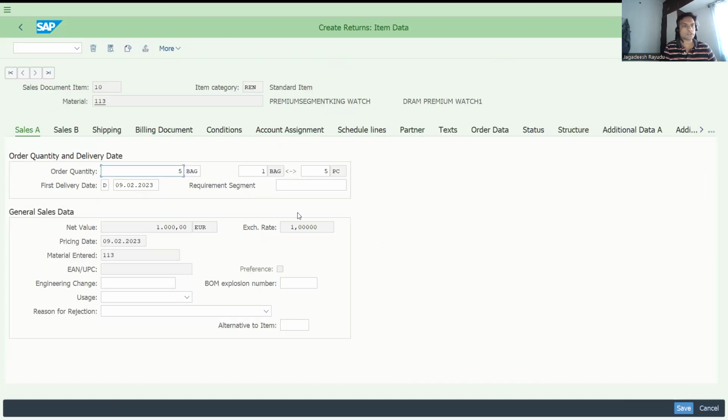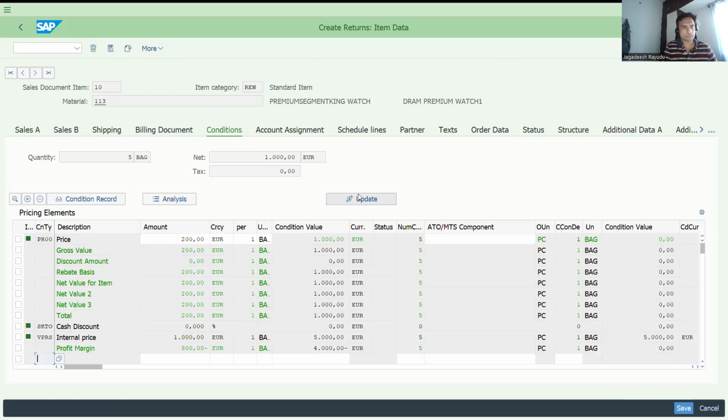Let's double click and try to check one bag is equal to 5 pieces. If you go to conditions also, you can see this. Okay, for 5 bags out of 10 bags, each bag is 200. That means 1000 you are paying back to your customer. Okay, that's what it is supposed to happen.